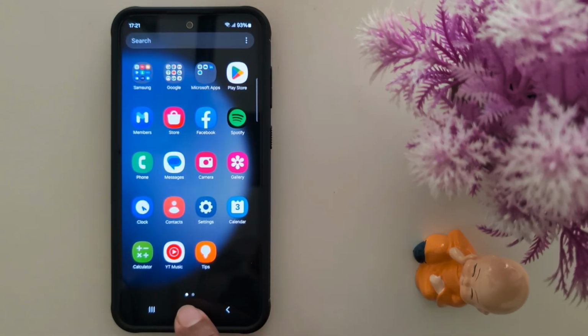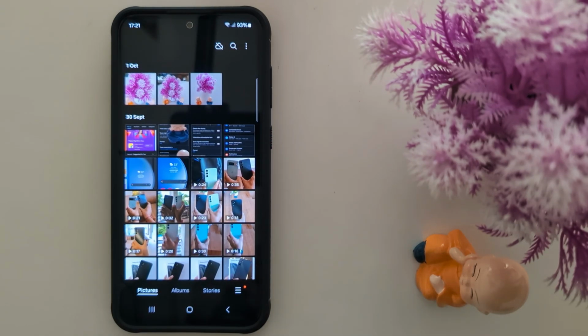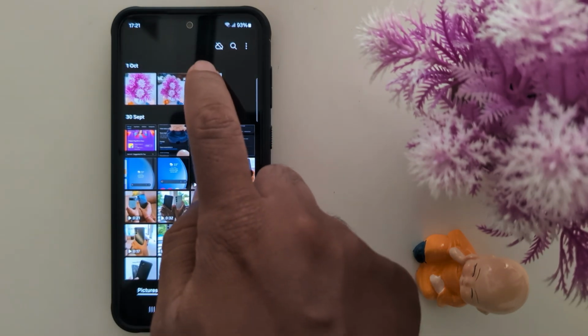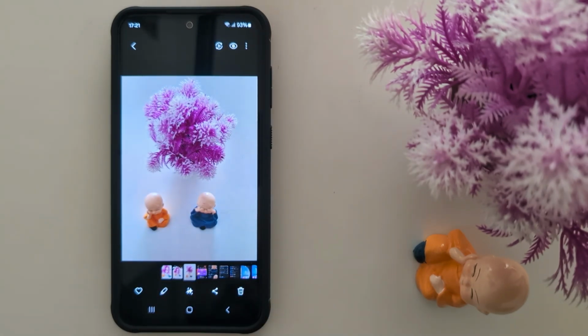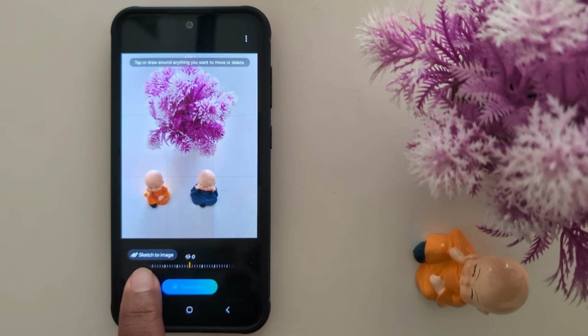Now let's see how it works. Open the app drawer, tap the Gallery app, tap the photo you want to use sketch to image. Now tap on the Galaxy AI icon at the bottom middle. Now tap the sketch to image option.